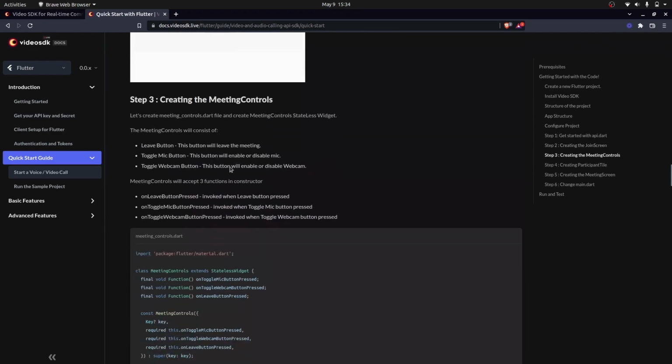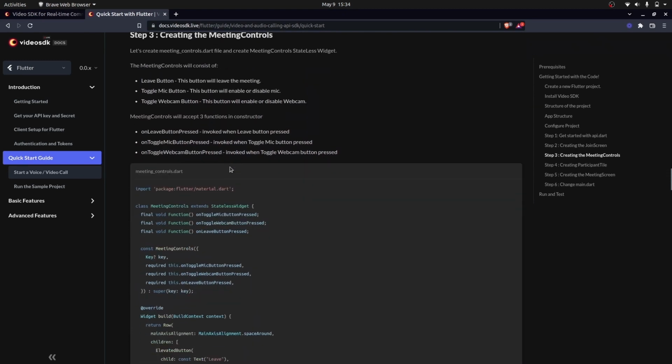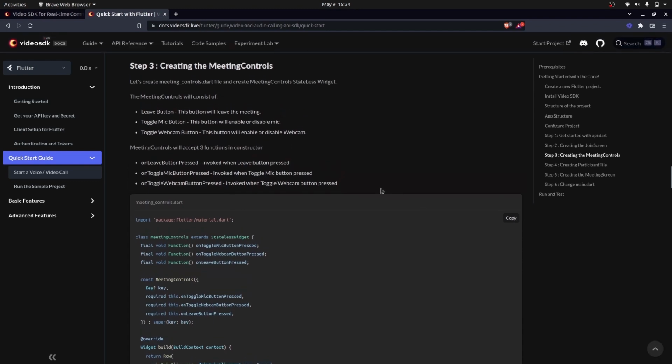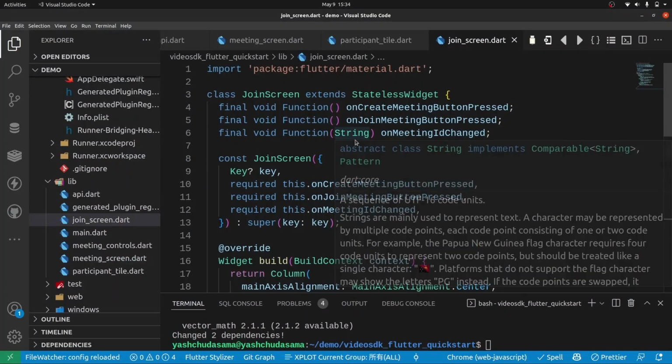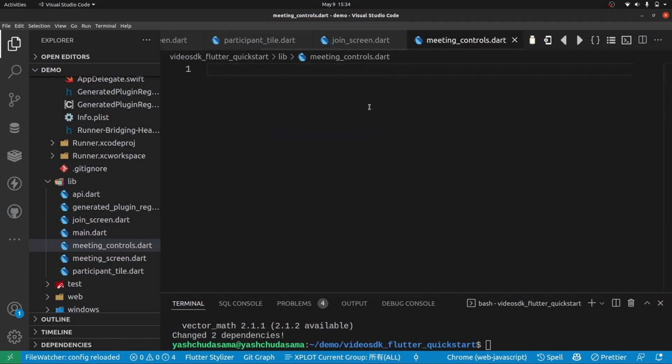The third step is to write code for the meeting controls widget. Just copy these lines. The meeting controls widget will have a leave button, a toggle mic button, and a toggle webcam button. Then paste this code to the meeting_controls.dart file.